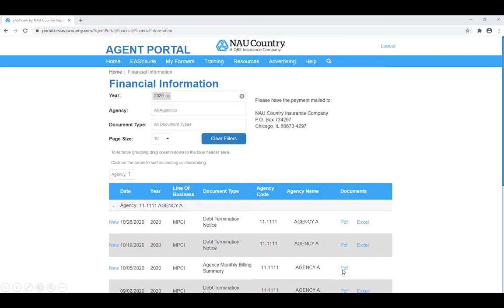So I just need to click on that. Again, in Chrome, it's going to open up at the bottom of the screen. You just have to double click on it and open it right up. And you have the ability to download it or print it.